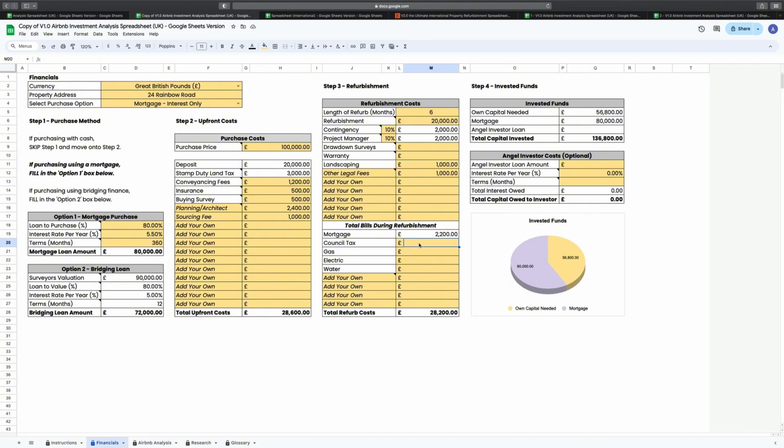Under the total bills during refurbishment section, add the estimated bills for the entirety of the refurb period. There is room to add costs for council tax, water, electricity and gas, as well as 4 extra spaces. Other example bills could include ground rent and service charges.